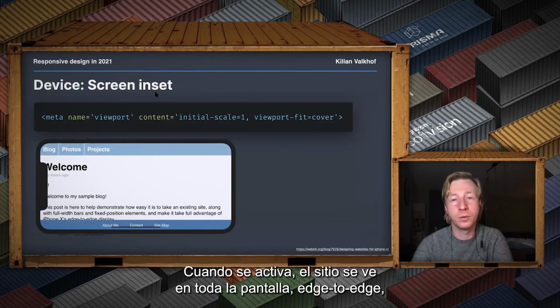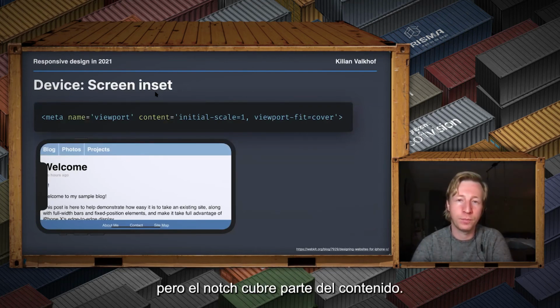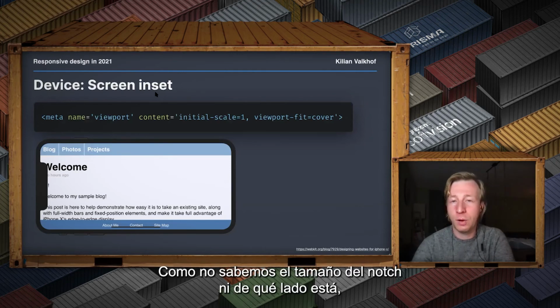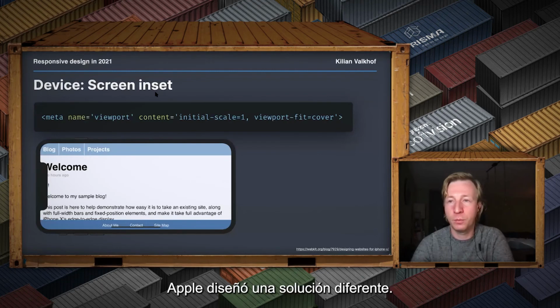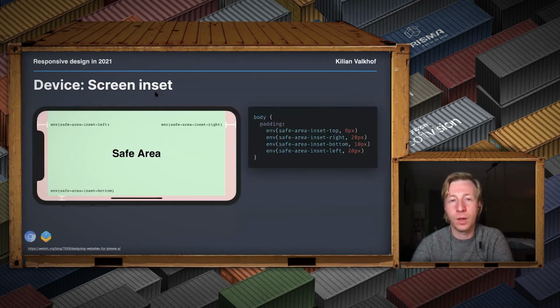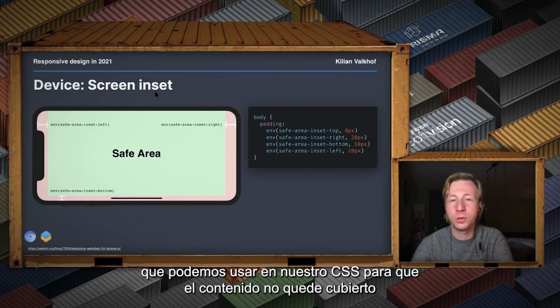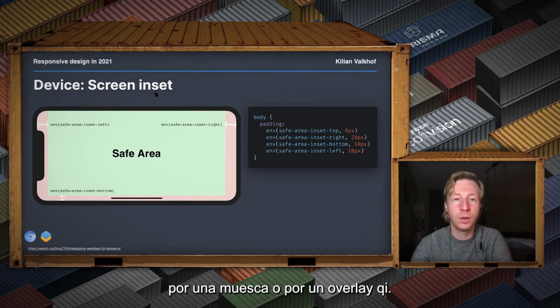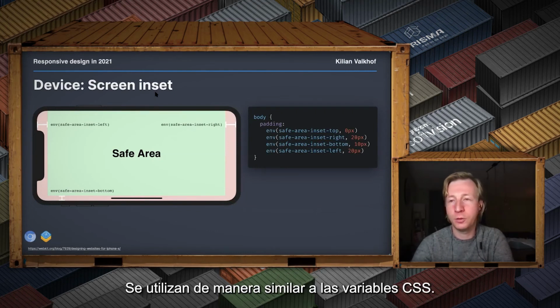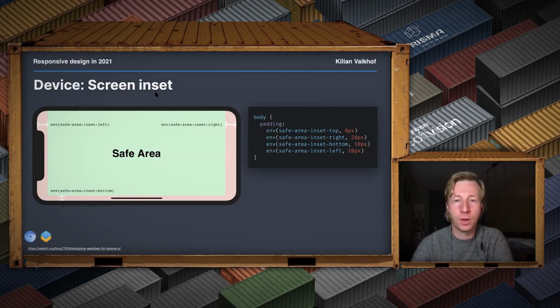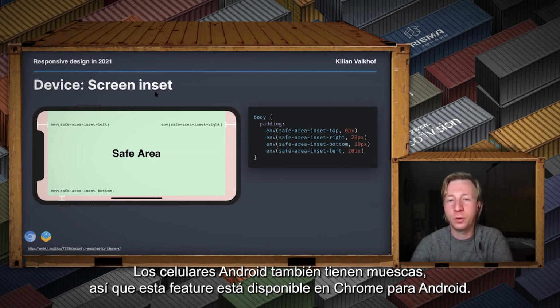When you turn it on, your site goes from edge to edge, but the notch now sits over the content. Since you don't know how large the notch is and on which side it is, Apple came up with a different solution. Apple introduced a set of CSS environment variables that you can use in your CSS to make sure your content isn't obscured by a notch or overlaid UI. You can use them in a similar way to CSS variables. Android phones, of course, also got notches, so this feature is also available in Chrome for Android.